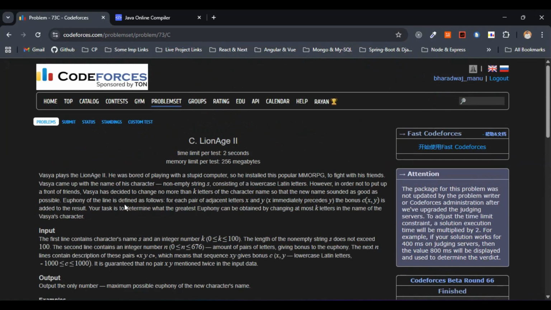So you can just go through the question. Let me summarize the question for now. We are given a non-empty lowercase string s. The word non-empty is very important. We are given a non-empty lowercase string s and an integer k. K means the maximum number of letters that can be changed, and string s is the non-empty lowercase string.